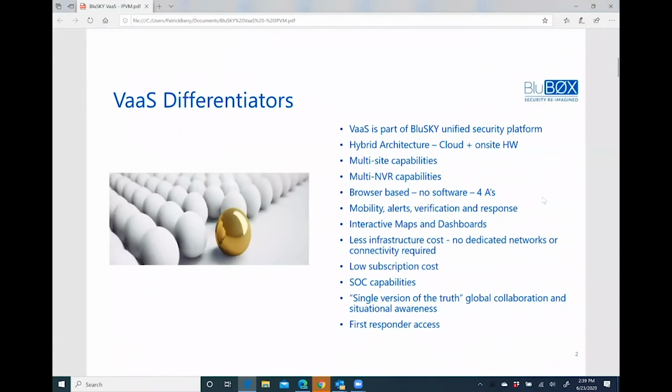BluSKY Video as a Service has many key differentiators in the marketplace. For starters, it's part of the entire BluSKY unified security platform. This video by itself is very powerful, but video when combined with access control, alarms, operator activities, intercom, and analytics becomes very, very powerful. We use a hybrid architecture. We combine the best of both worlds, cloud plus on-site hardware.